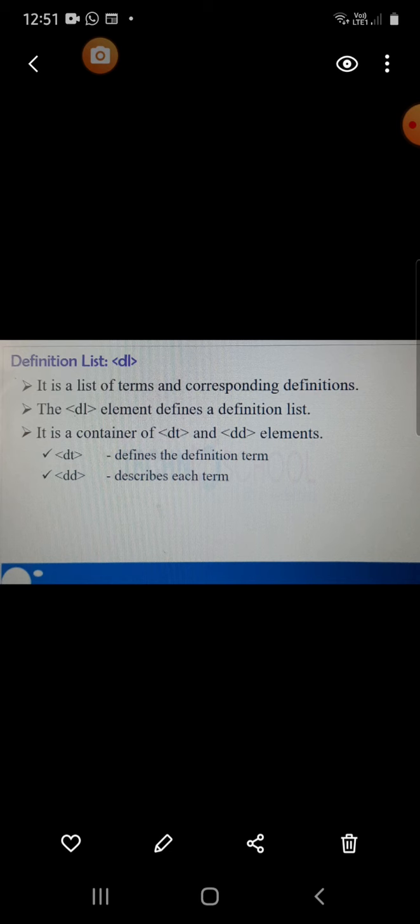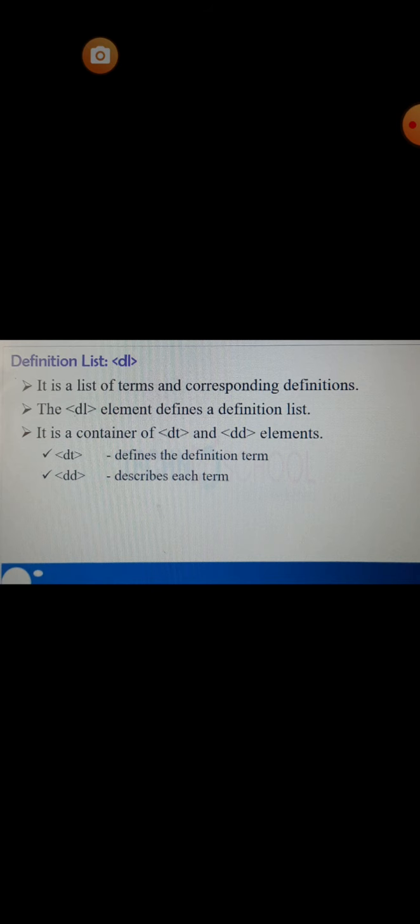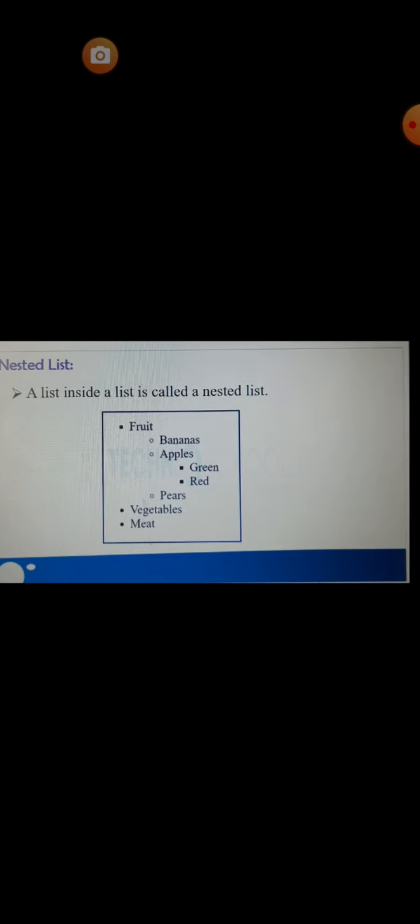It is a list of terms and corresponding definitions. The DL element defines a definition list. It is a container of DT and DD elements. DT means definition term, DD describes each term.